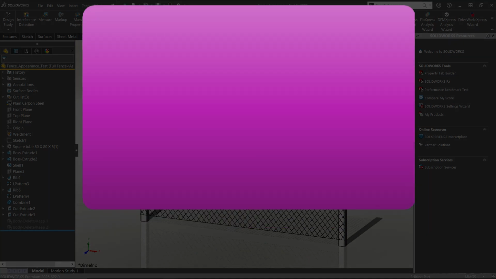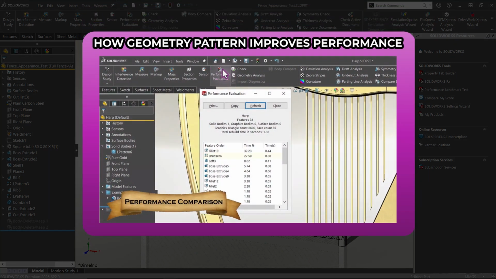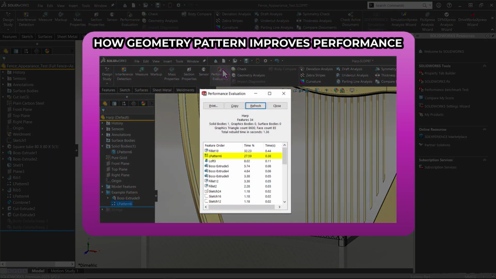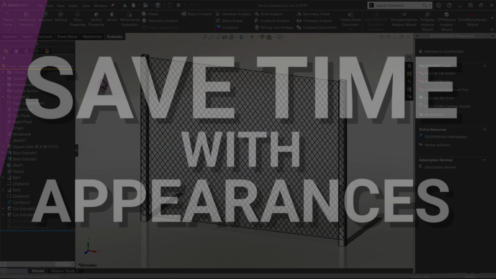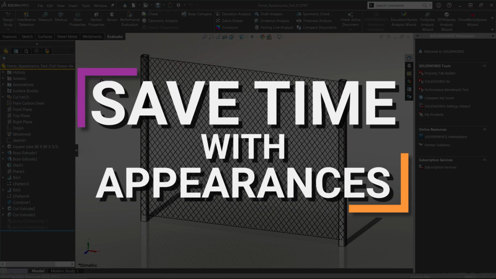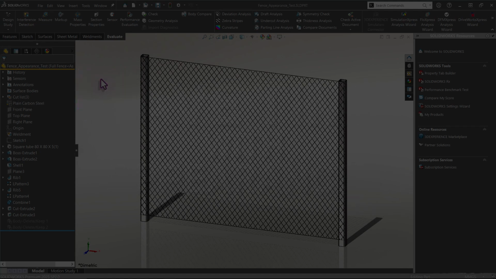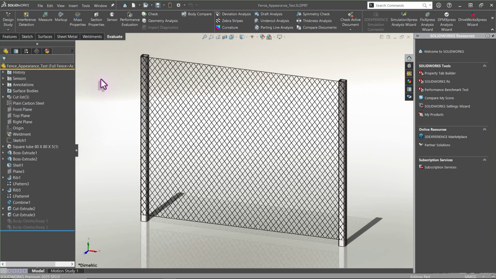In my last video, I gave insights on using geometry pattern in order to reduce rebuild time and improve performance. Today, I'll continue with that theme and show you how appearances can massively save both rebuild time and your actual modeling time. This is a small but powerful tip.